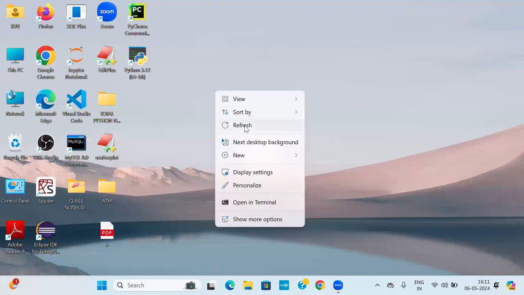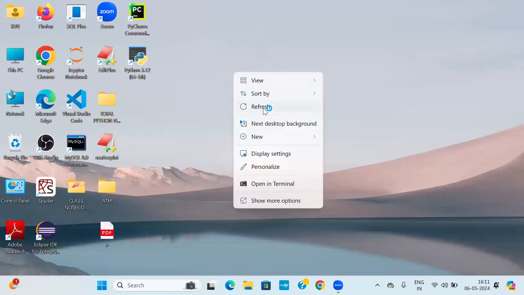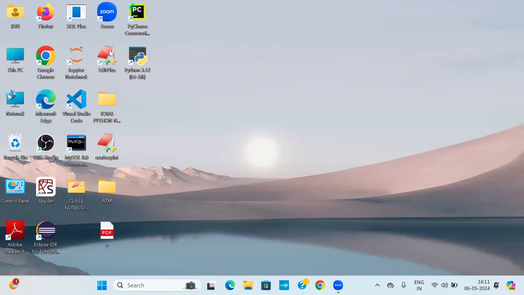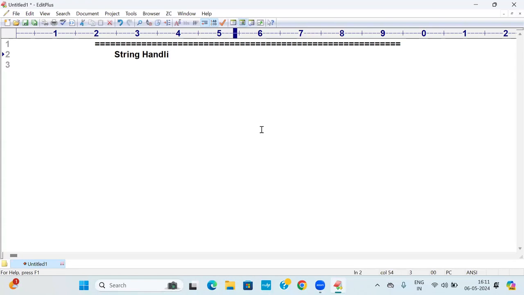Okay. So now let's start the discussion. As we discussed in the last session, today I'm talking about string part 2. Previously we already had a discussion related to string handling. Today I'm keeping the heading called string handling part 2.